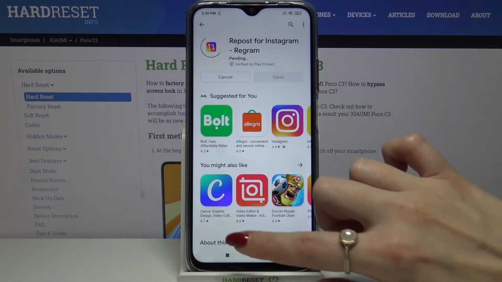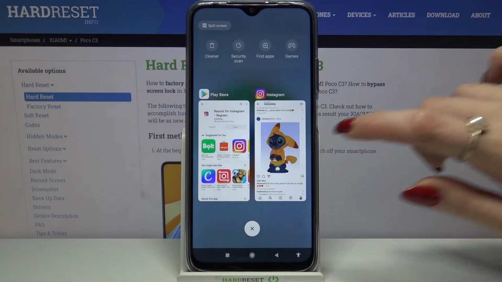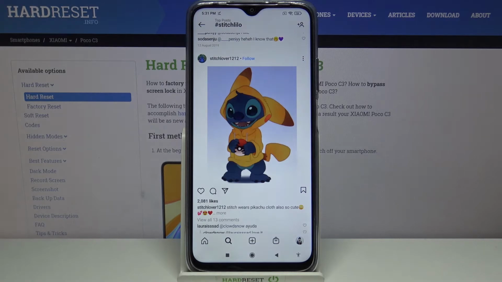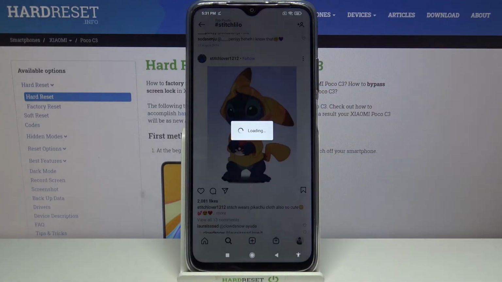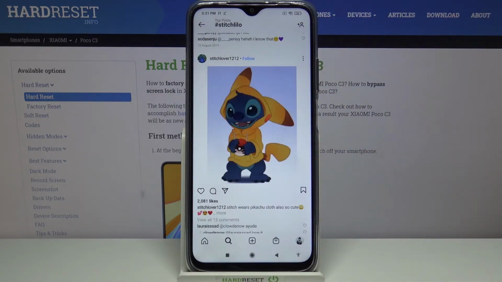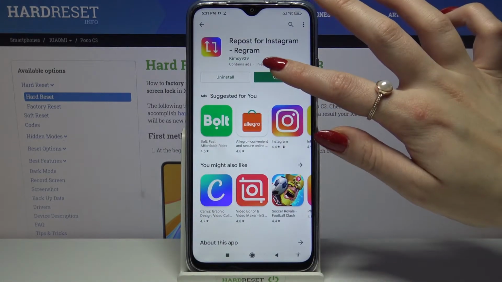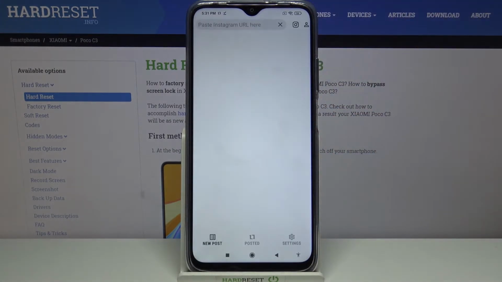Now go into your Instagram and pick a photo that you want to download. For example, that one. Click at the three dots, choose Share To, and pick Repost app. Then go back into the Play Store and open Repost for Instagram.